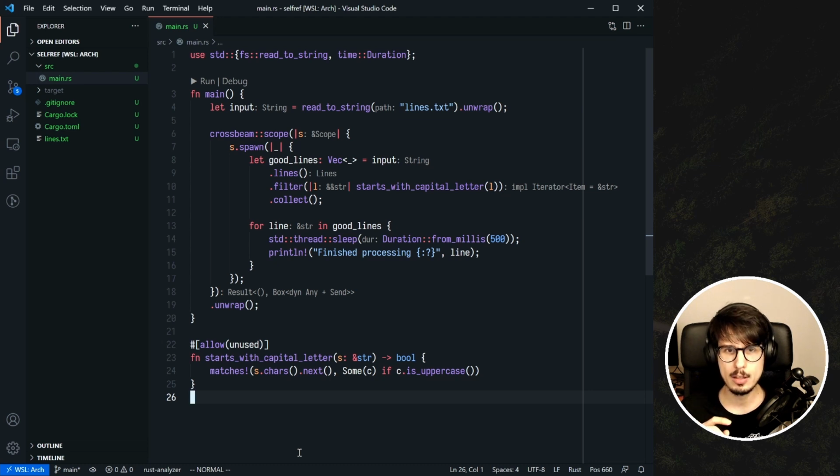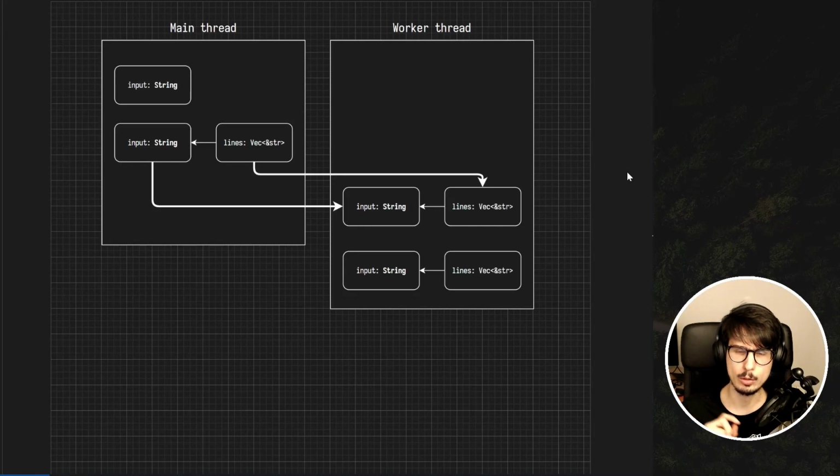The second thing that was bothering me, let's take a look at the diagrams again. This is what I don't understand. I understand that originally main owns input. String is an owned type, everything is fine. And then it creates lines, a vector of string slices, which borrow from input. But then why are we not able to move both of these at the same time into the worker thread? That's the thing I don't understand.